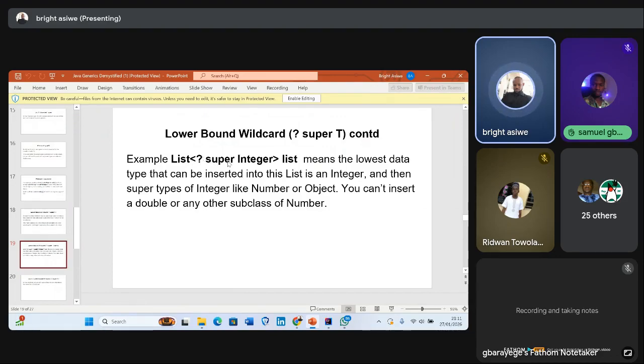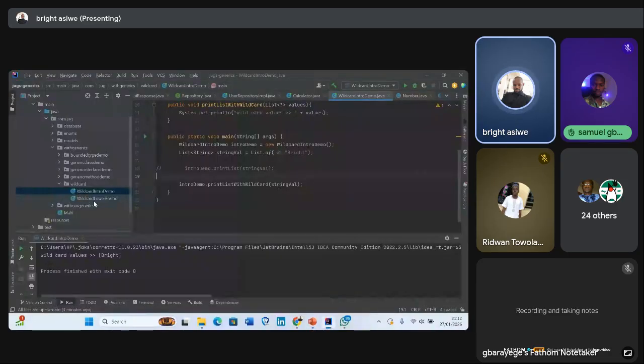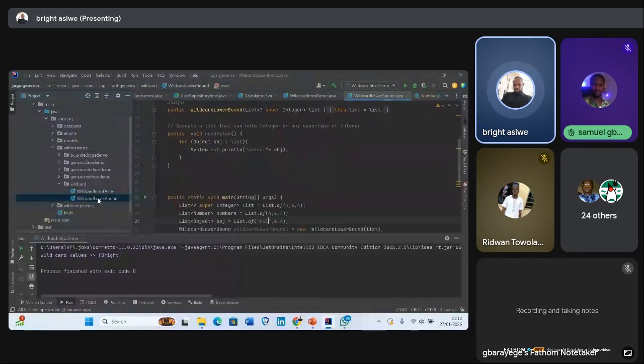List of wildcard super Integer is not a super type of list of wildcard super Number, right? So if you are passing a list of Numbers to this, it won't work either. But we'll see how you can do that. Basically, just see it as something you use for writing into a list.